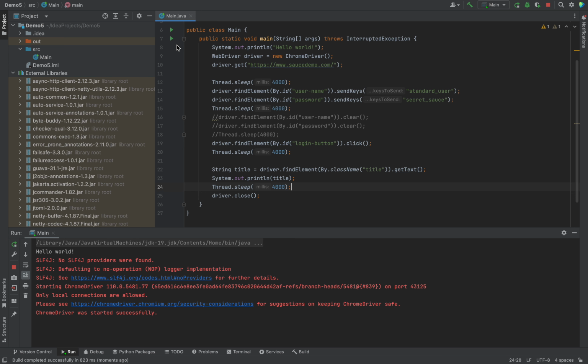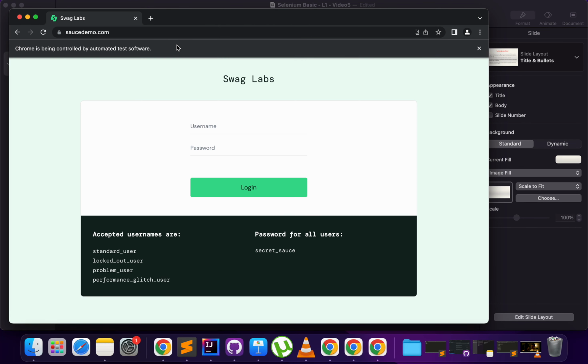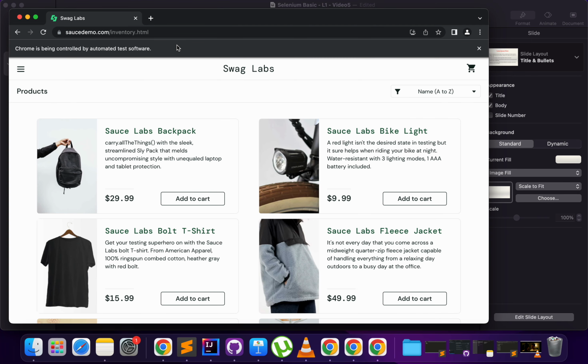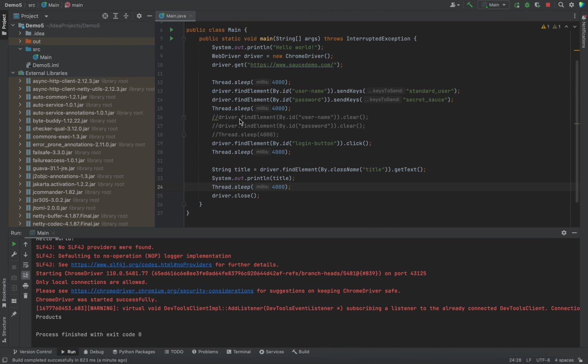So now you will see Chrome will launch and navigate to the demo site. It will enter username and password, then click on the login button, then it will wait for 4 seconds. Now it will try to get this product title, and then finally close the browser. Yep. Now let me see. Here you can see the product title is printed in the console, and this is the main function of getText.